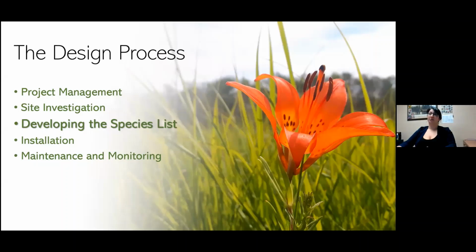Primarily the first couple of steps are your project management and your site investigation. So these are continually happening. Project management includes your budget, equipment, monitoring, making sure that staff know what they're doing and that you have enough staff. Your site investigation is stuff like, when you're working on an active construction site, things are constantly changing. So is your access going to change? Is your drainage going to change?